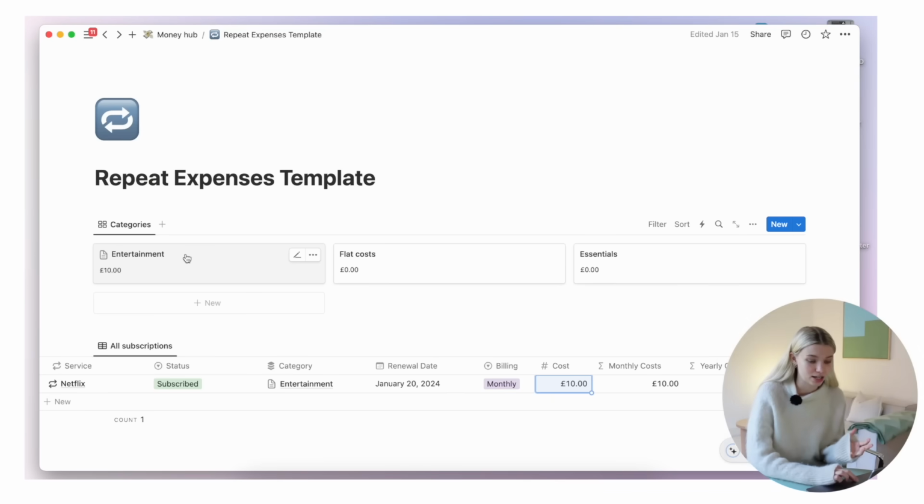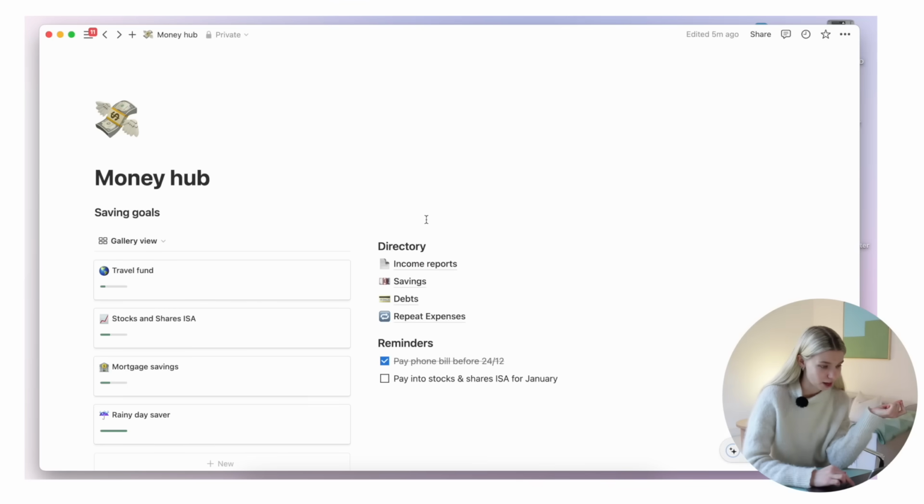However, when you have it written out here and you can see how much that is costing you every single year, or all your entertainment costs are costing you every single month, it kind of brings it to the table how much you're actually spending on these things. For me at least, it's made me cancel a lot of my subscriptions and a lot of my repeat expenses because I didn't realize how much money I was spending on them. And then I saw this table and I was like, oh my God. So yeah, that was all the pages that I had on my homepage on Notion.